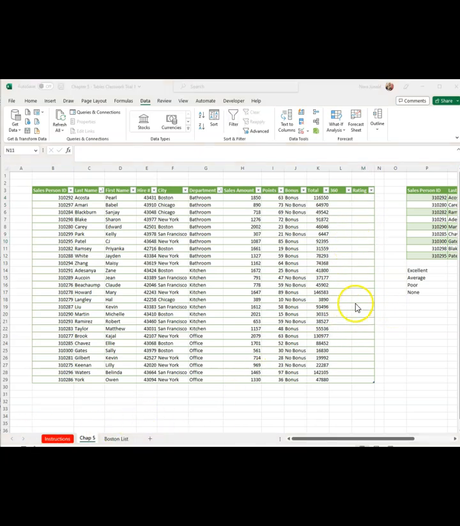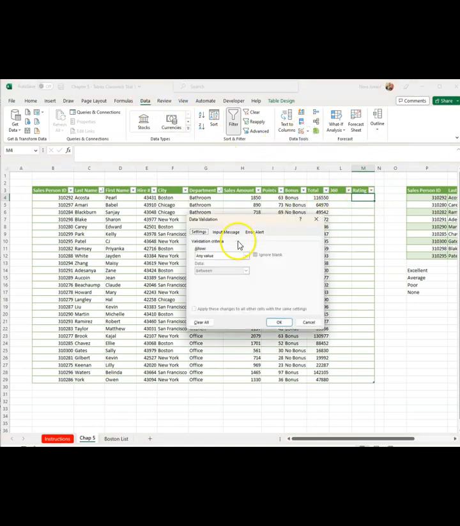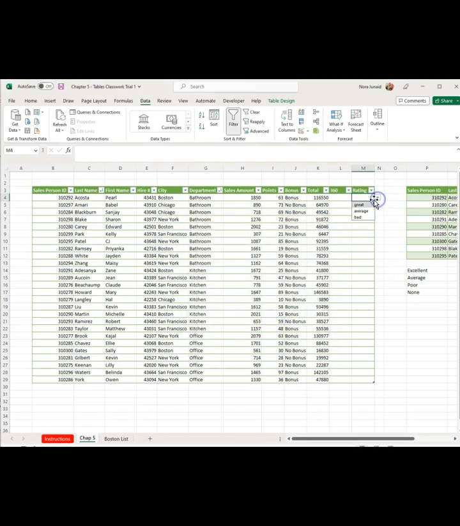Note that you can also type in the options that you want to be listed instead of making a list and having it as your source. So I'm going to show you how this is done, but this is not a requirement in your classwork. So I'm going to select this cell, and I'm going to go to Data, Data Tools, Data Validation, and I'm going to select List. And for the source, I'm just going to enter my words separated by commas. So I'm going to say great, average, and bad, and I'm going to select OK. And now users can choose between great, average, or bad.